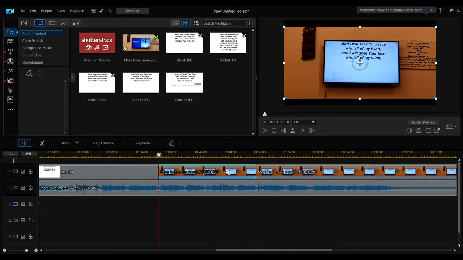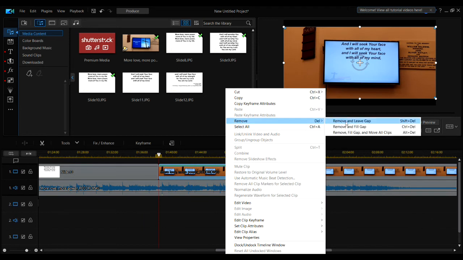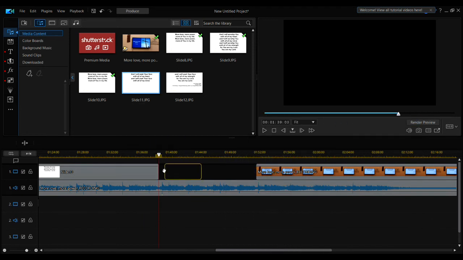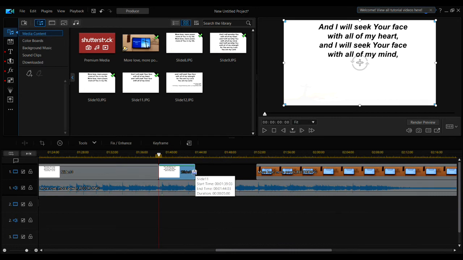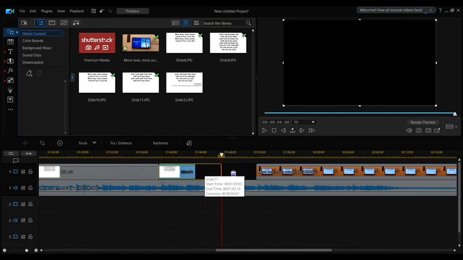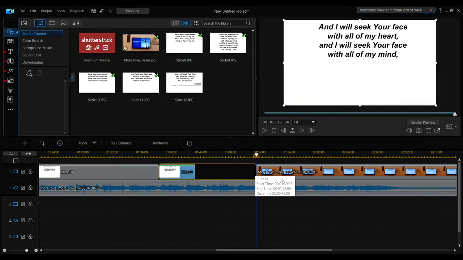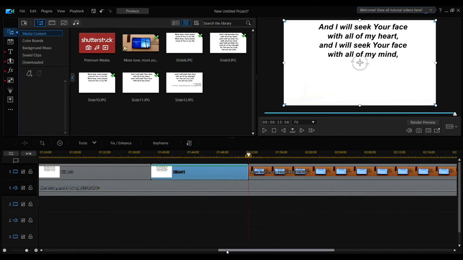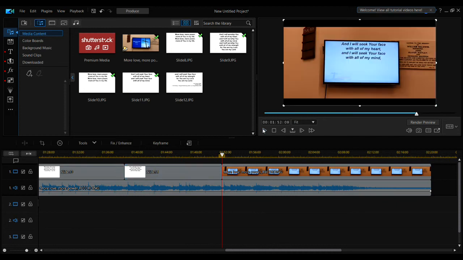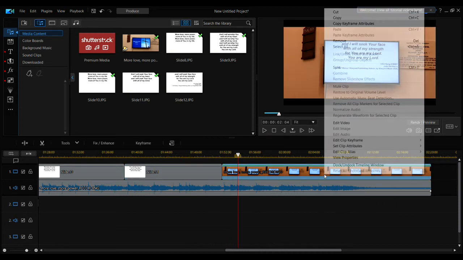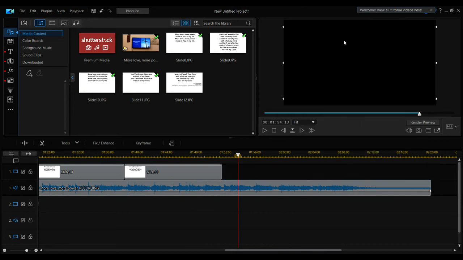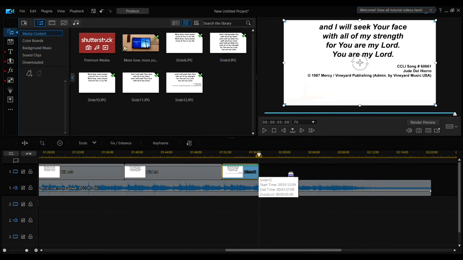Click, remove, leave gap, bring that in, drag it from the right side, and then let's try. Now this, we can take this one out completely, remove, and bring this in, and just drag to the end.